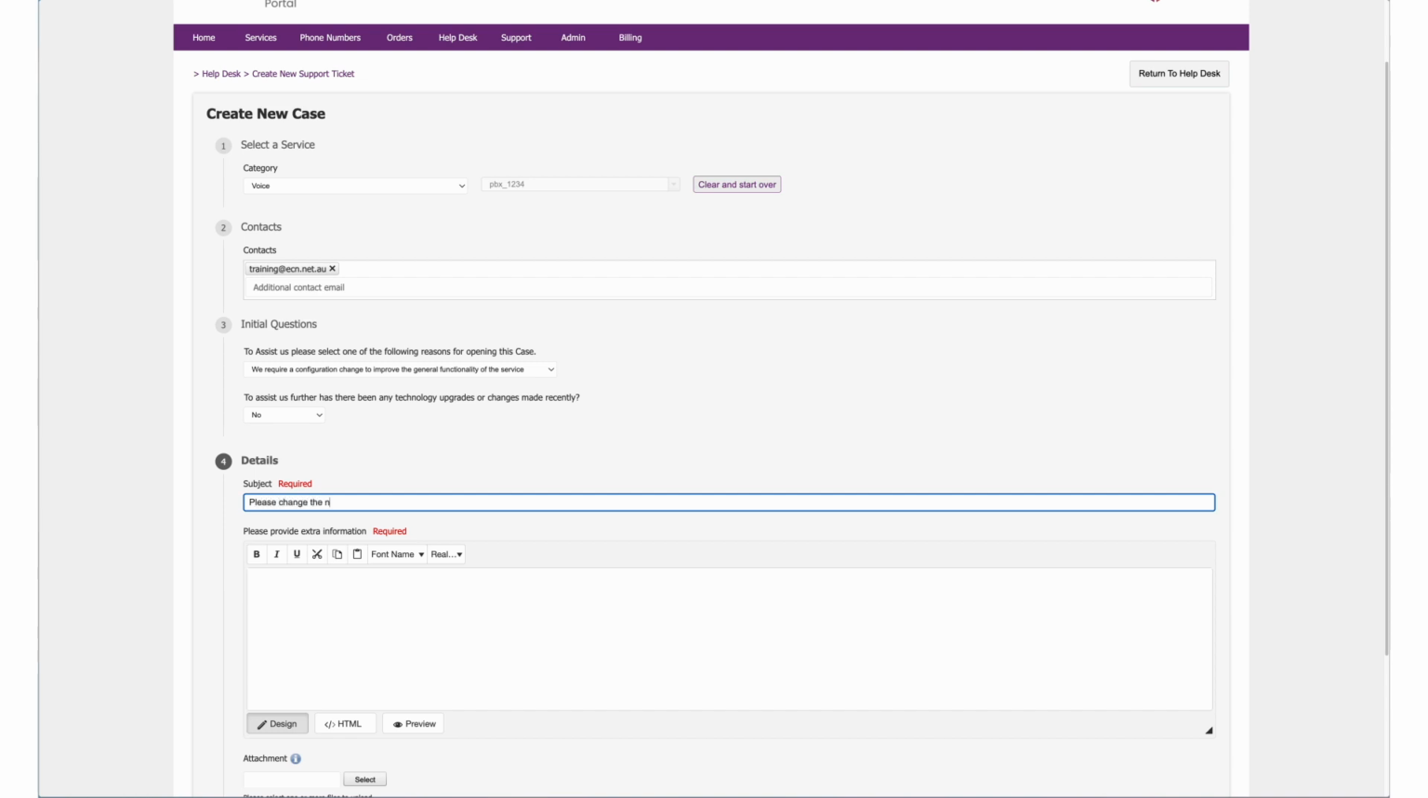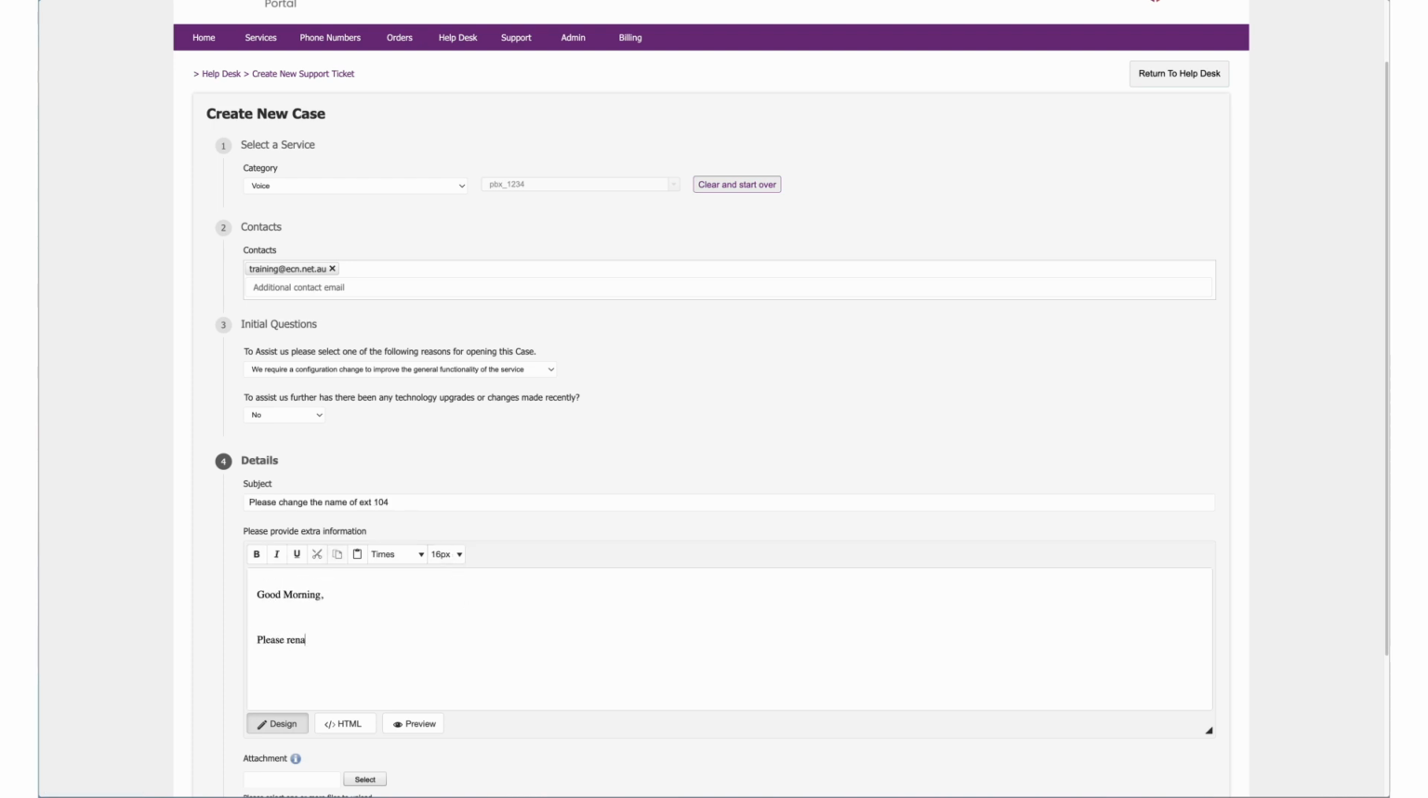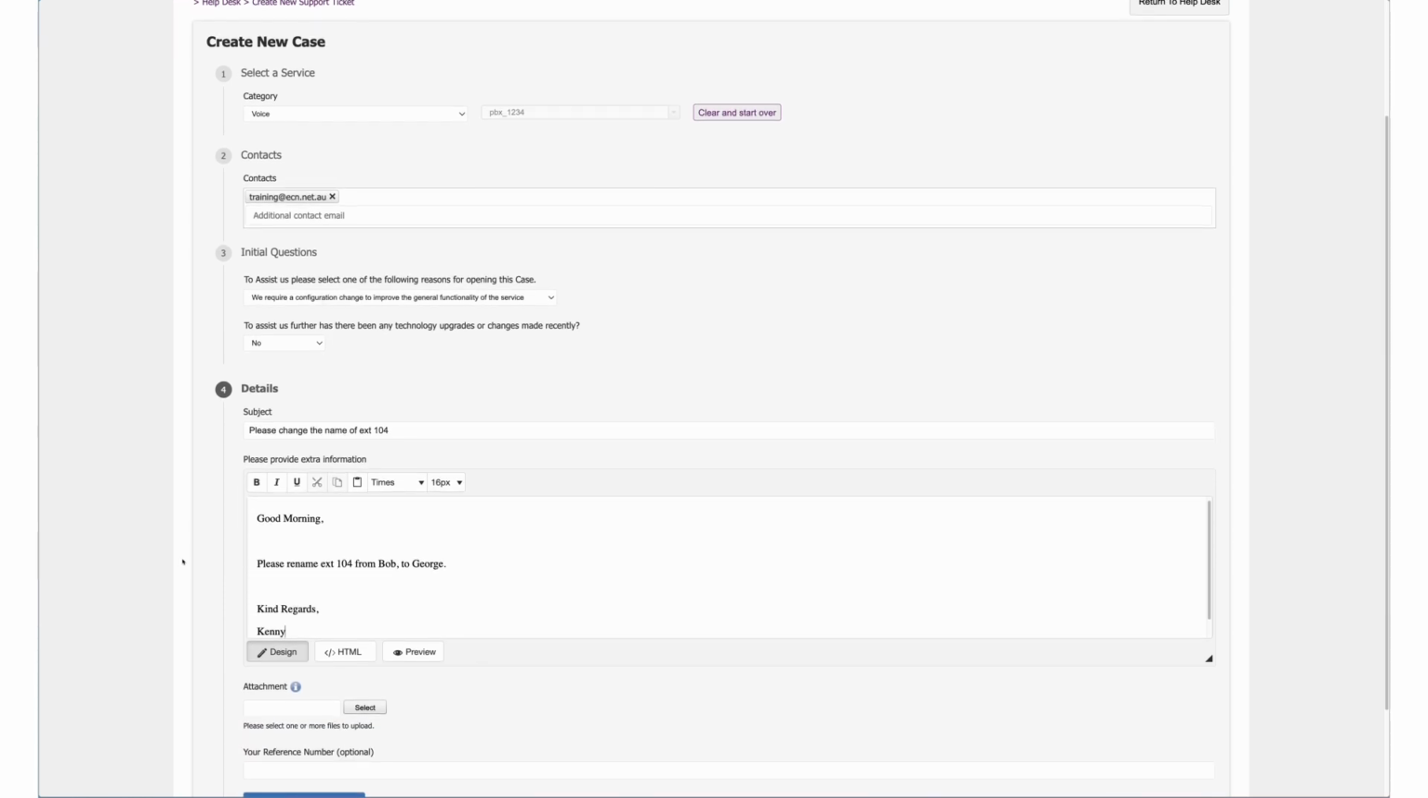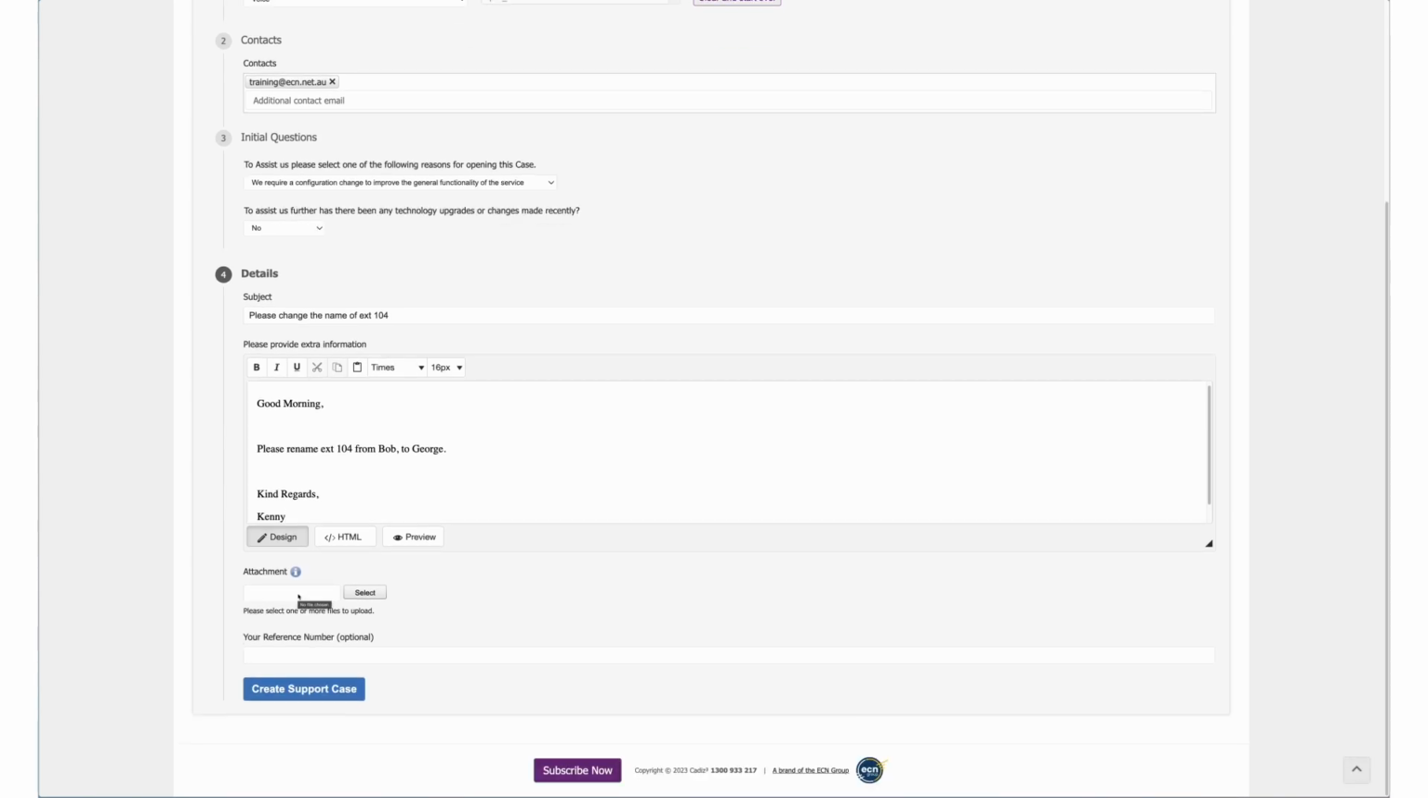After these questions, add the subject and the details on the text box. As you can see, we've given a detailed subject and some useful information. We can upload an attachment if we need to, and we can also give it our own internal reference number. Once done, we can click Create Support Case.